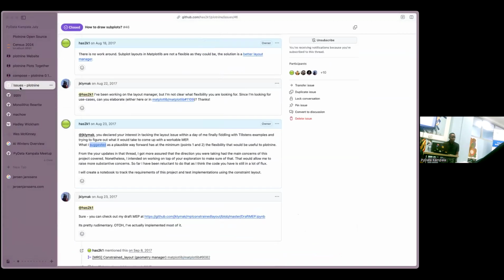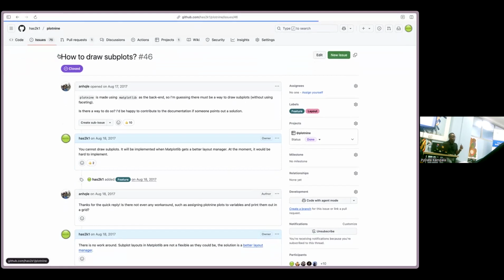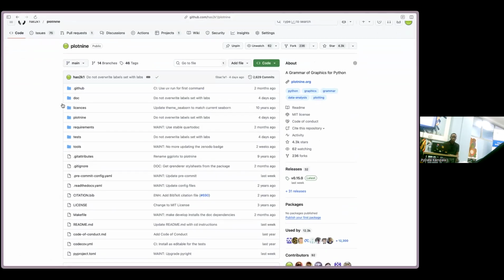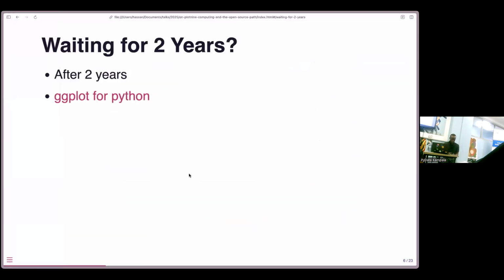That is how Plotnine came to be. The first release, 0.0.01, came out. I think it was April 2017. From August 2024, from that pull request to April 2017, I was on the side doing this thing slowly, and yeah, that is how Plotnine came to be.